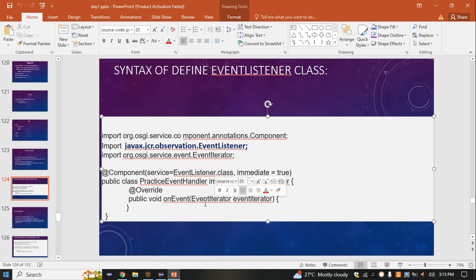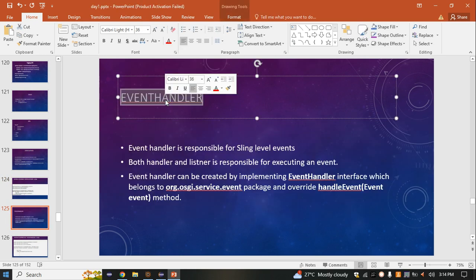If you need some information based on this event, consider I have this event iterator. For example, if you need a property, you can simply use getProperty, and it will give you all the information related to your properties. In the same way we have another one, the event handler, and this is important. Why? Because the event listener only performs JCR level events, but when we talk about the event handler, it will perform all kinds of events.